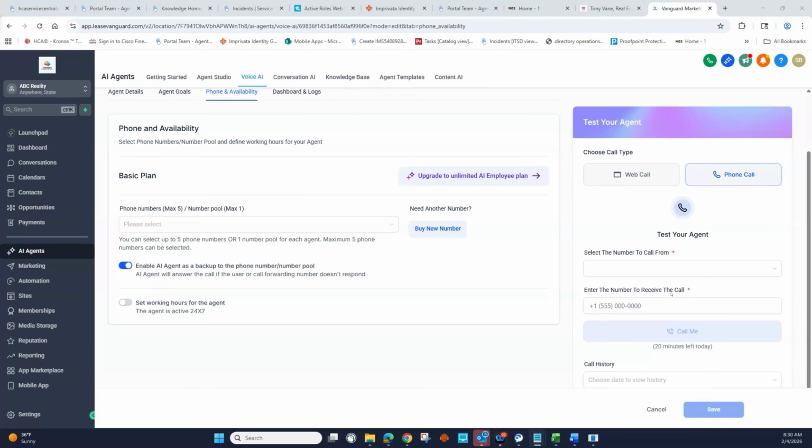Okay, so let me make sure I understand this. Enter the number to receive the call. This is where I can put in my own personal cell number just to test it. It'll call my number and I can talk to it, ask it questions. Exactly. And the number above that, the drop down on the left, will show your different phone numbers in your sub account. And that's the number the agent will call you from. It's just to test it out.